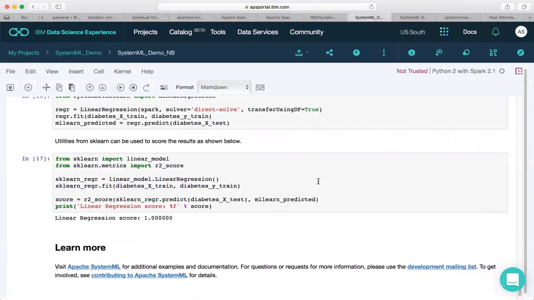Okay, if you're interested, you can click on the development mailing list, where you can get updates on whatever is on the dev list. As well, if you're interested, you are more than welcome to contribute to Apache SystemML.